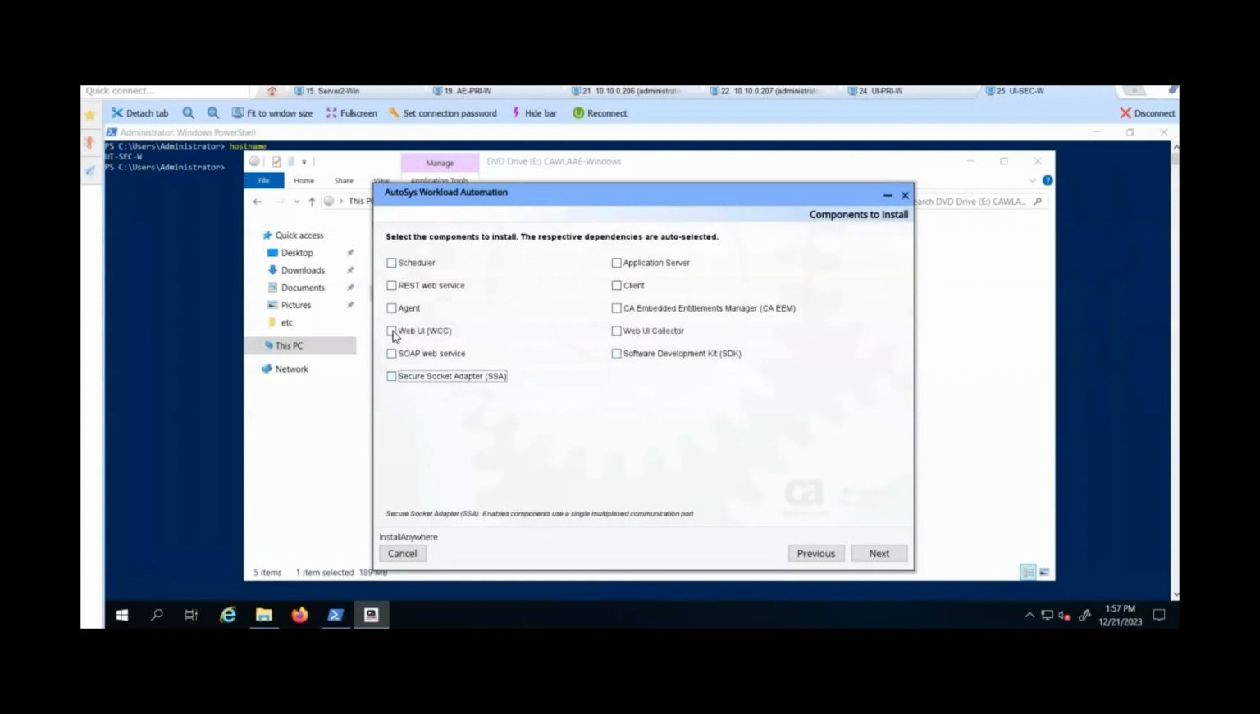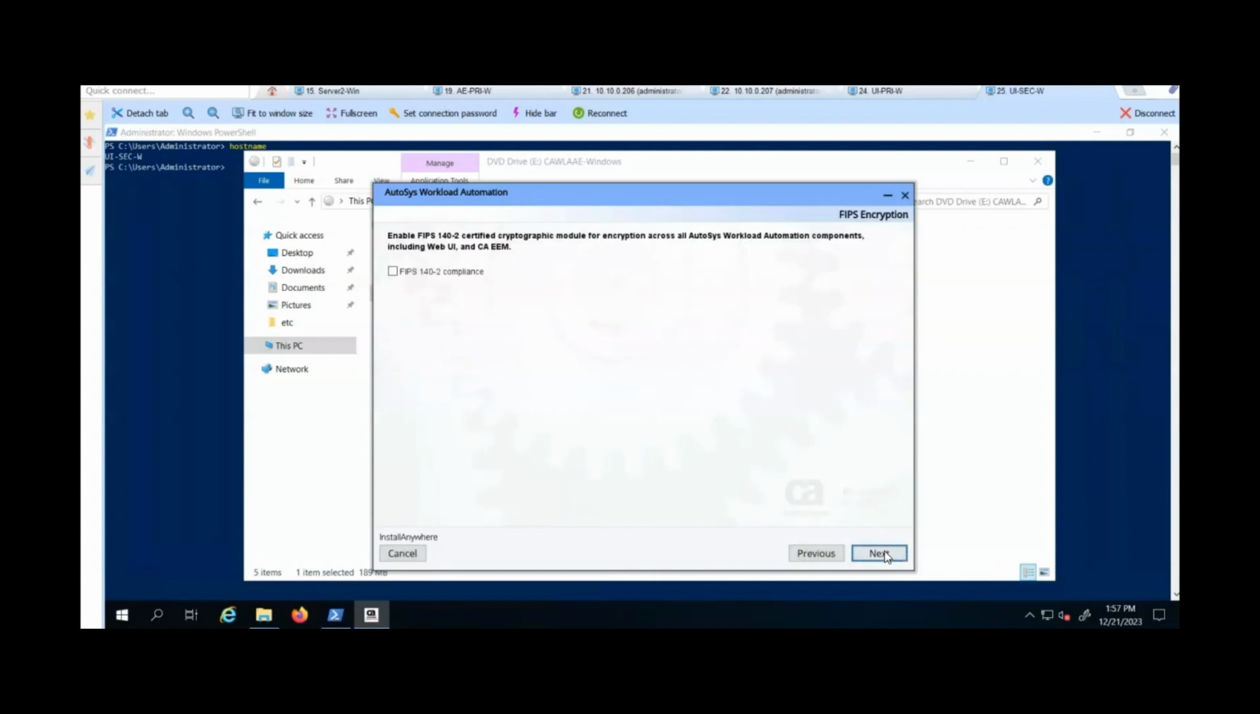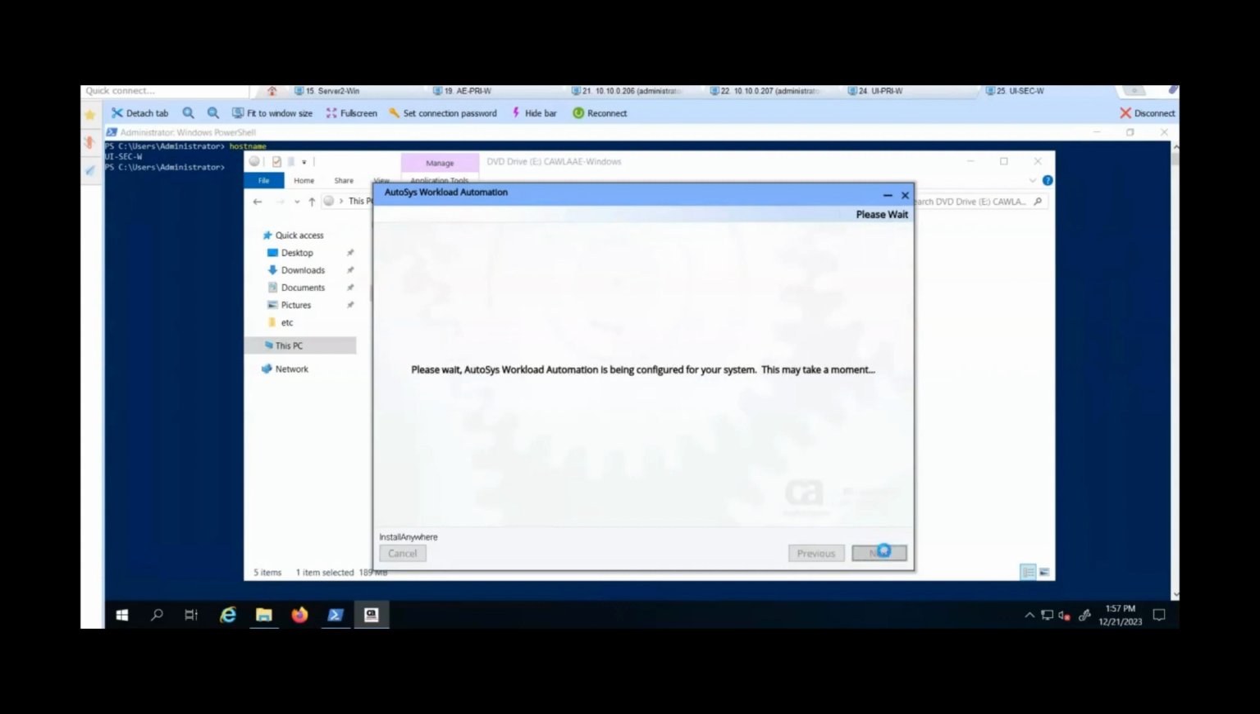Then we select the Web UI component, also known as WCC. The additional required components are selected automatically. We enter the installation path for the Web UI and the shared components. We leave the default for both. We don't enable FIPS 142 encryption.